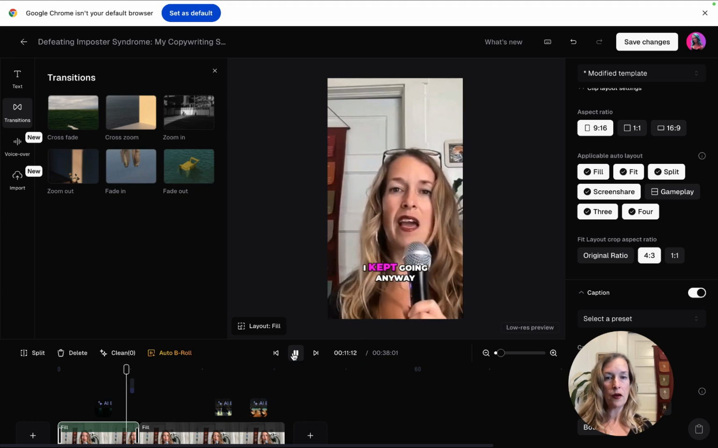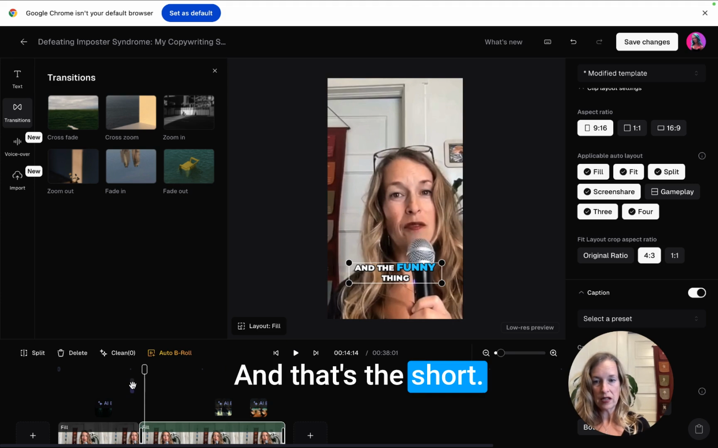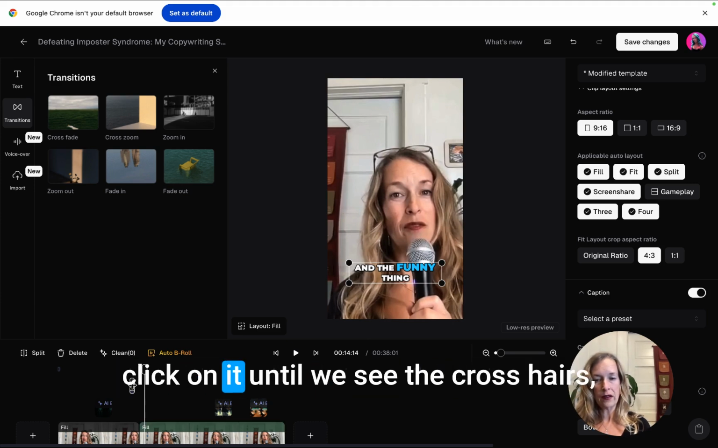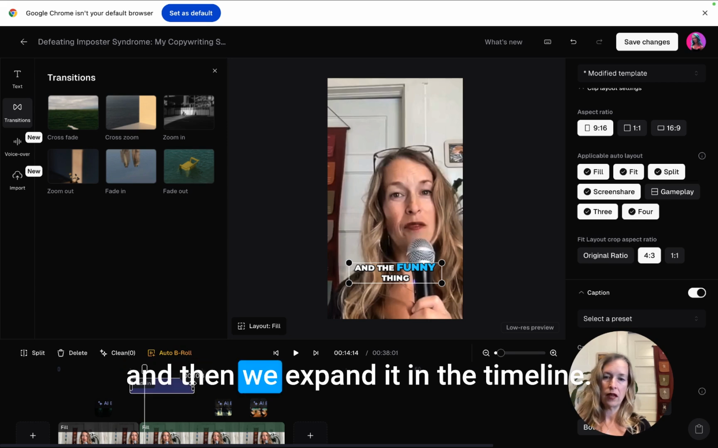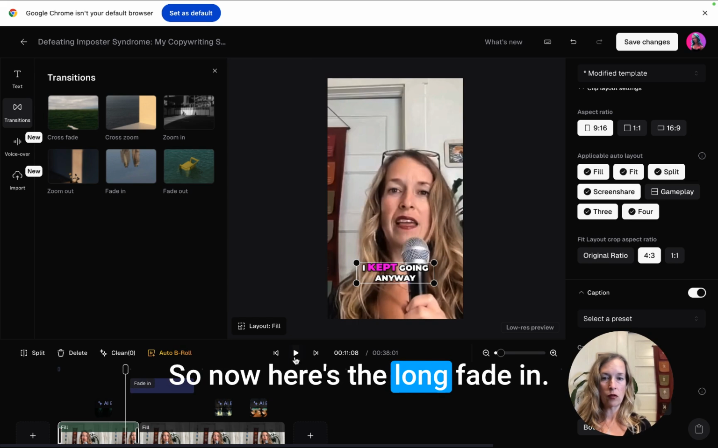Experienced, I kept going anyway. And that's the short. So if we want to make it longer, we click on it until we see the crosshairs, and then we expand it in the timeline. So now here's the long fade in.